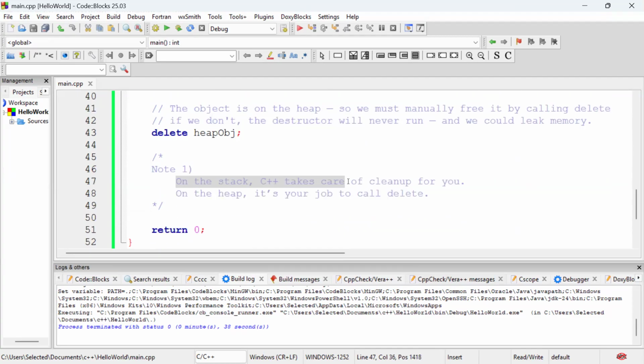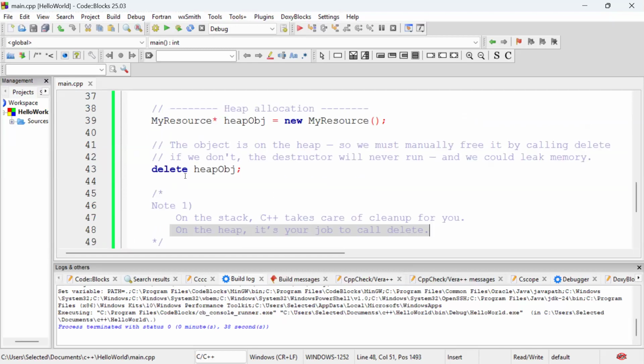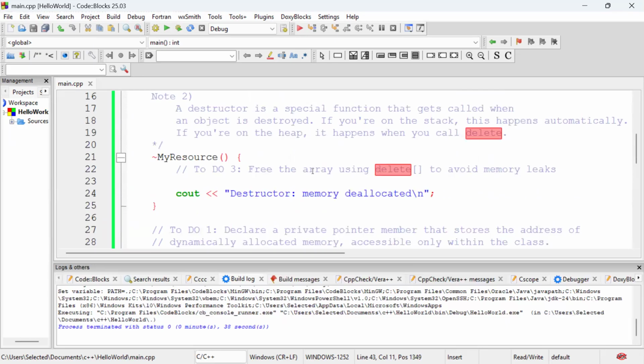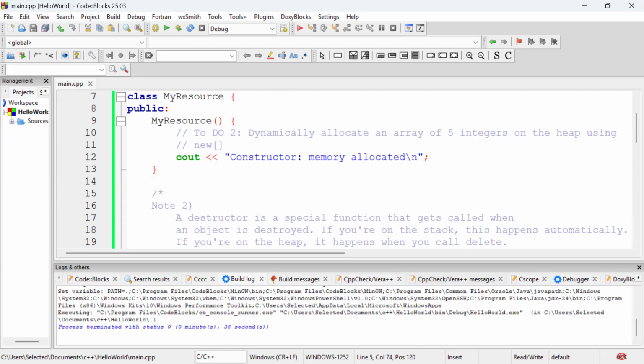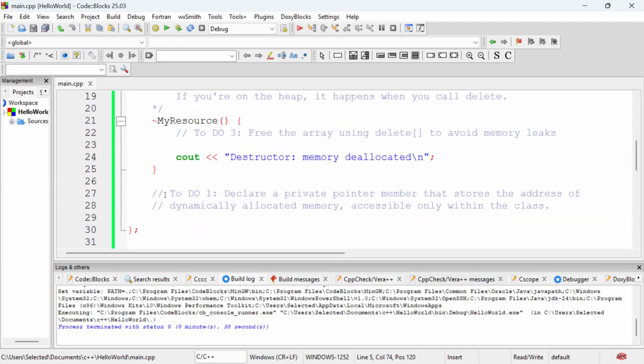Just a summary of what we did on the stack. C++ takes care of cleanup for you. However, on the heap, it is your job to call delete. So, just to get into the topic of today, we created the object using new. We use delete to delete it. So heads up, when you create one object, not an array, you use delete. But if you create a new array, you need to use delete array. So let's demonstrate that using the guided comments.